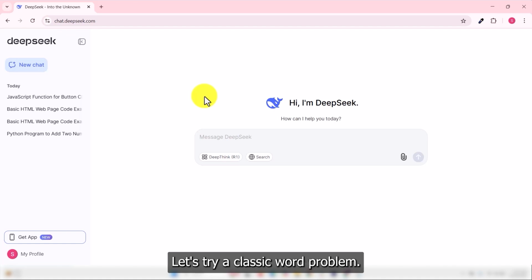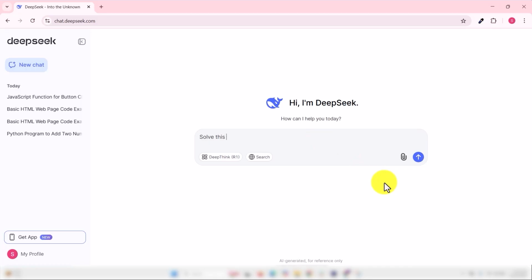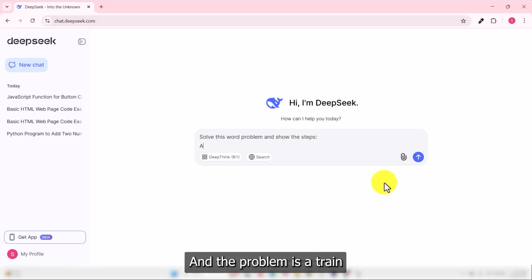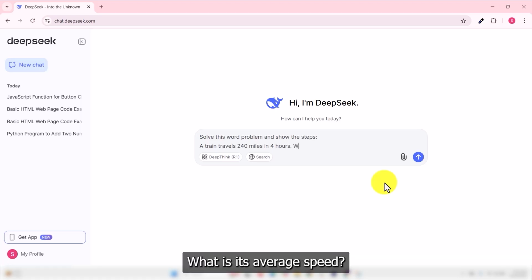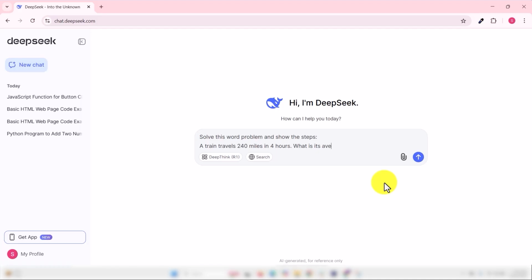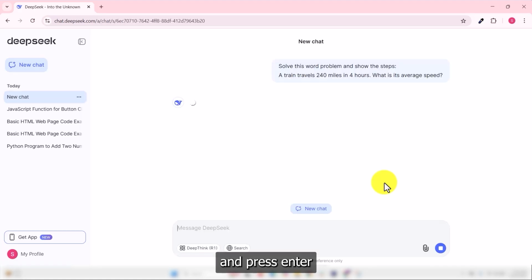Let's try a classic word problem. You can give it a prompt like that. Solve this word problem and show the steps. And the problem is: a train travels 240 miles in 4 hours. What is its average speed? And press enter.